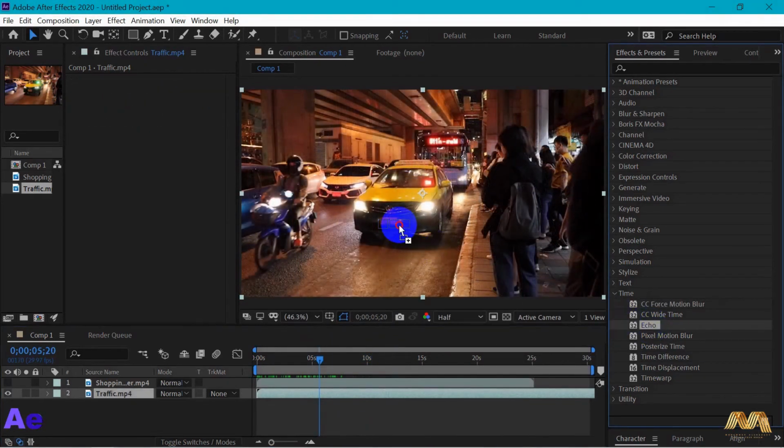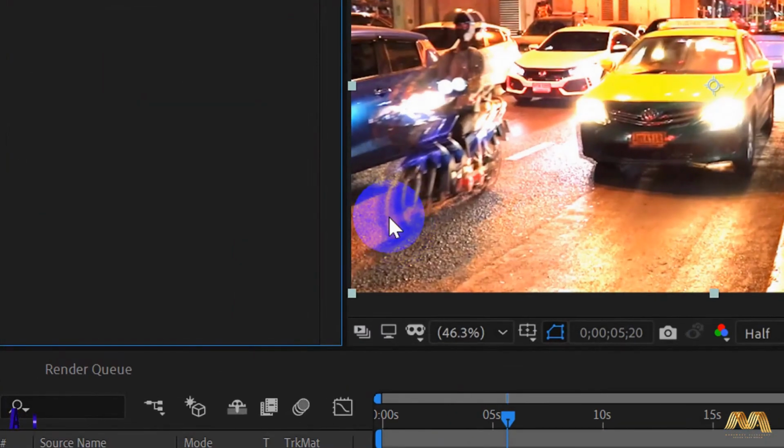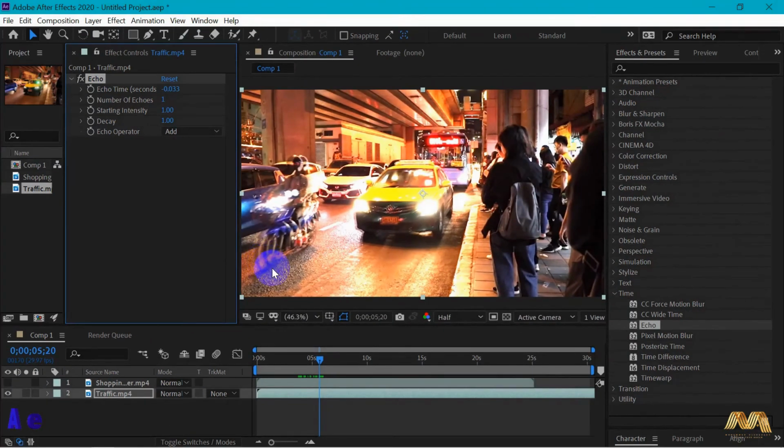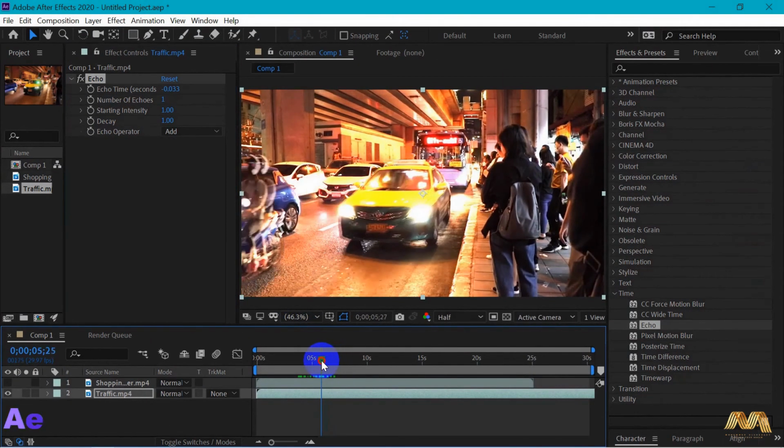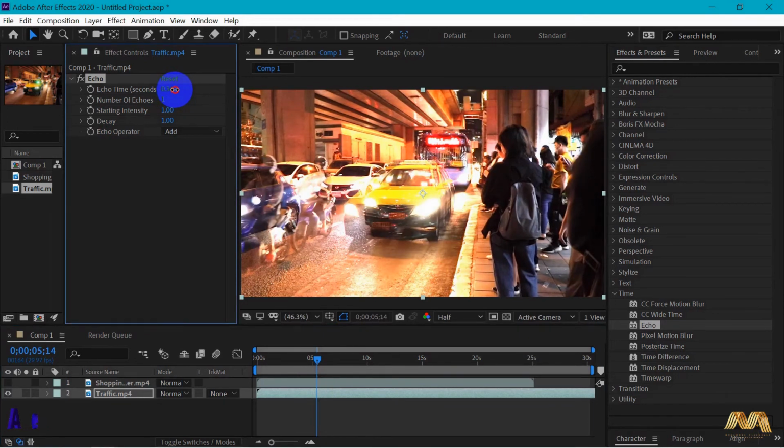Echo effect is one of my favorite effects. It's kind of like blurry duplicating of your moving items. It's very clear here. However, any static object stays the same. The echo time standard here is set to 0.33. If you increase this value, the more distance you will have between your object and the echo.